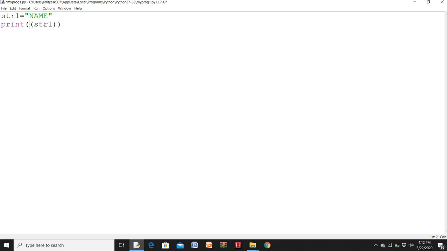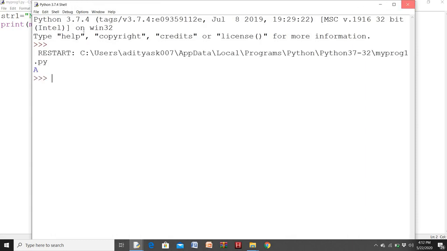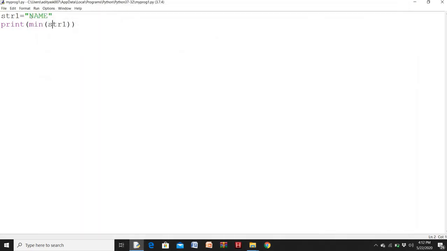So you can find out which character has the maximum ASCII in your particular string. That is also possible. Basically, A has the minimum ASCII and n has the maximum ASCII, so it tells you which has the maximum and minimum ASCII.